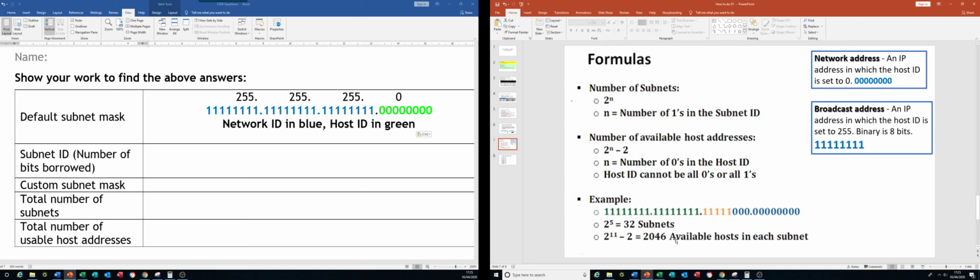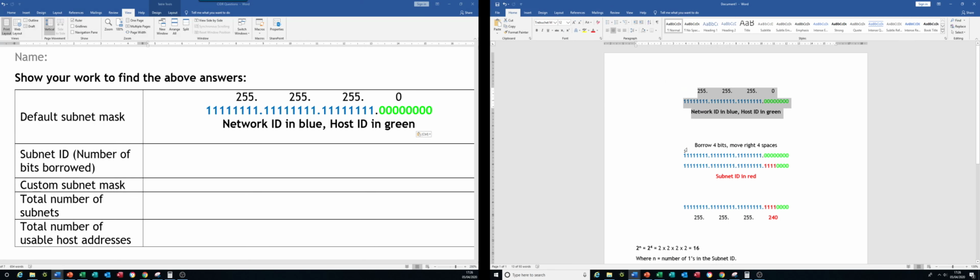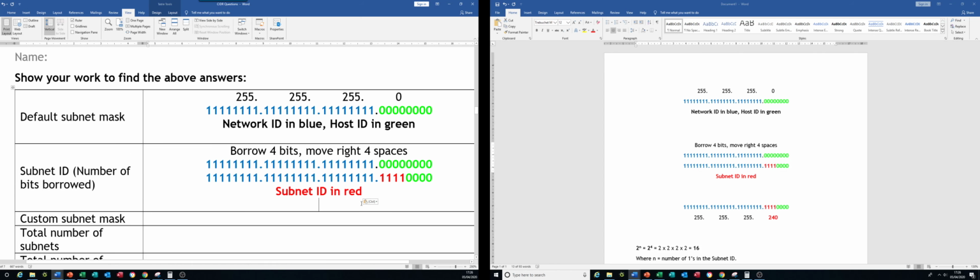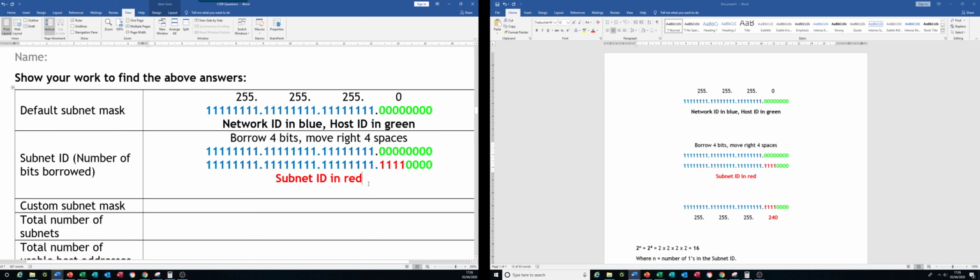Okay, now we'll come back to this here. Right, okay, subnet ID. Let's see here. Now I've done this. Now in our question 5 here, the subnet ID we need is this. I'm going to borrow 4 bits. This is my subnet ID. My subnet ID I show in red.